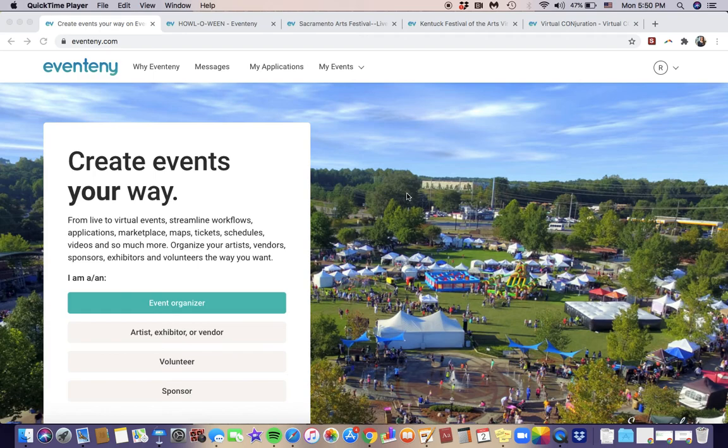Hey guys, I just wanted to hop on here really quickly and show you how you can create your first event. So let's get started. The first thing that we want to do is go to www.eventsany.com, and in the upper right hand corner you should be prompted to sign in or sign up if you do not have an account. Once you're logged in, it'll look something like this.